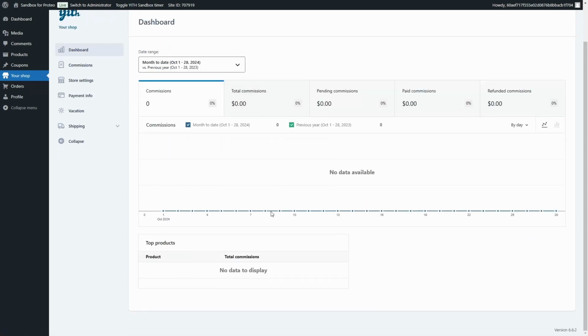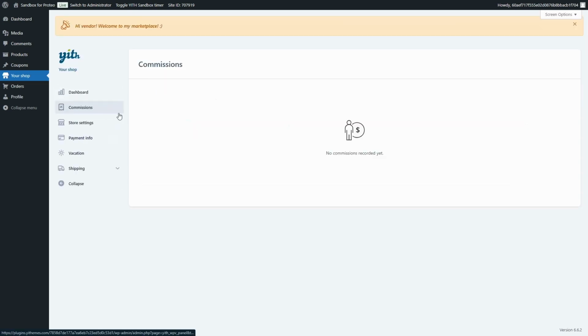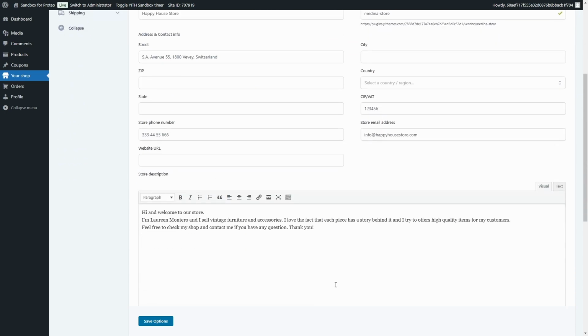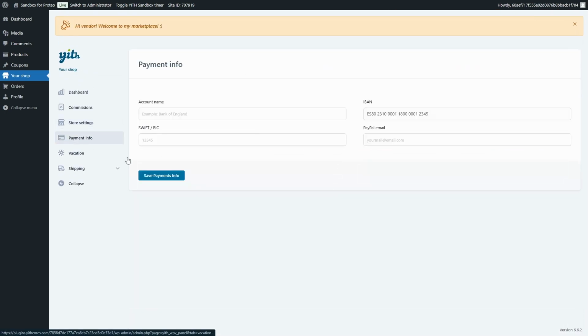They are seeing a comparison from month to date to the previous year. We can check this if we don't want to see that. We can choose the line or the bar chart. Note our products here so far. They also have a commission section where they can see their commissions, but there are no commissions recorded yet. They also have store settings where they can upload a logo, a header image, and edit the store info, including the description. Then they can add their payment information here.